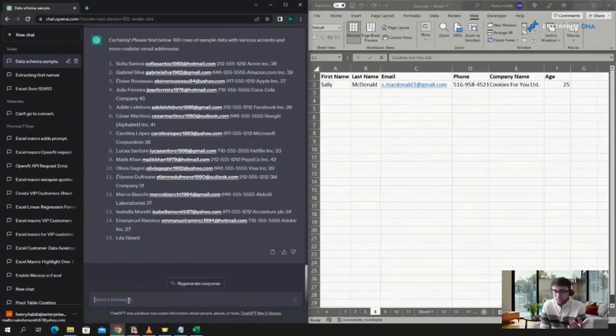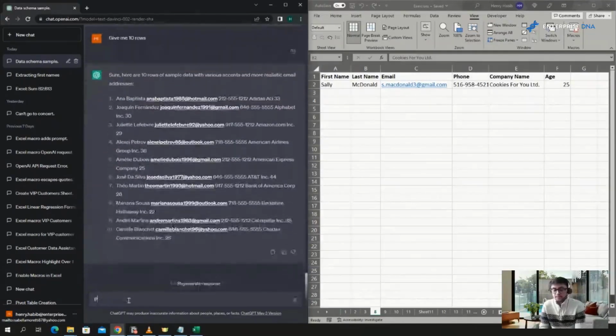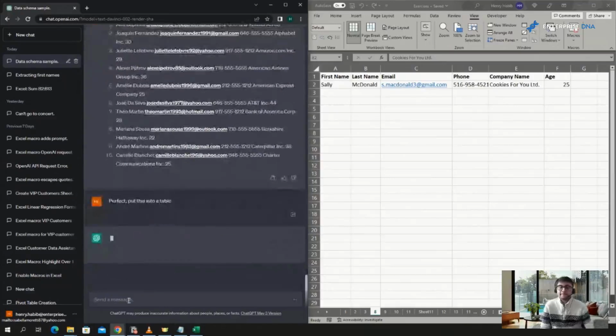And then finally, when you're done, first of all, I'll just say, give me 10 rows, because I don't want to do this on 100 rows, that'll be crazy. I can say, perfect, put this into a table.